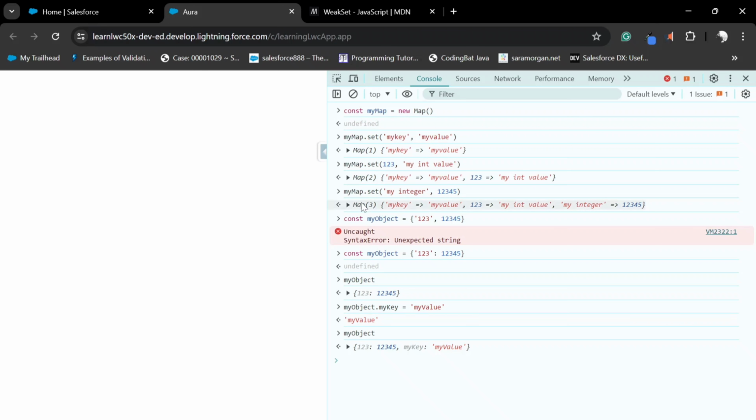So the difference between map and object is, one is the syntax here, the other one is that the key of the object is always a string. Even if you try to assign any other data type, it's going to consider this as a string only. But map could have any data type. It could have a key as a string or as an integer or number, or it could have a key as an object. But in object, a key cannot be another object. It has to be string only. So these are the main differences between objects and maps.